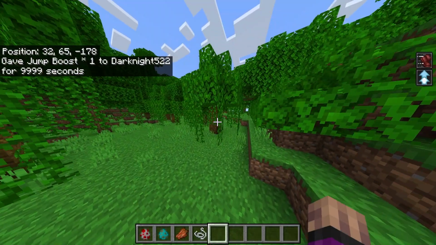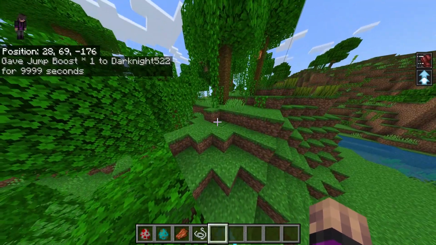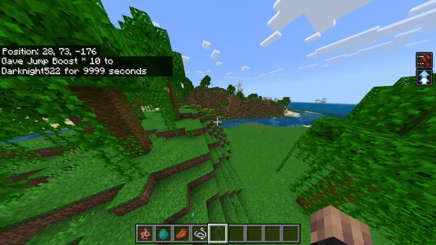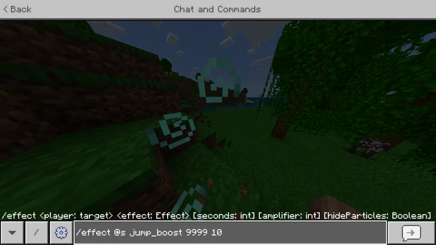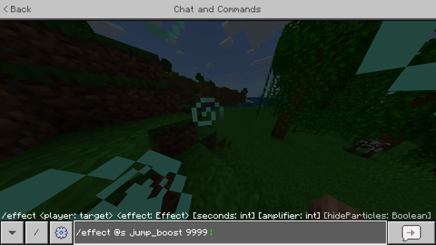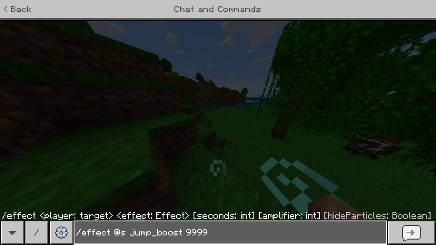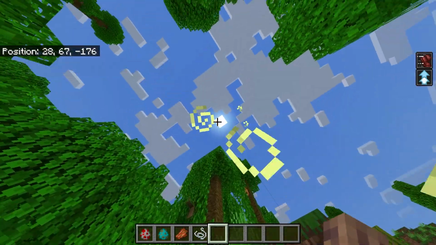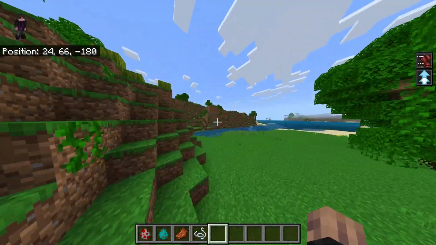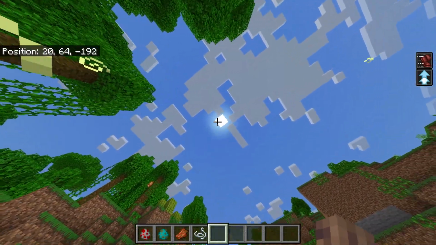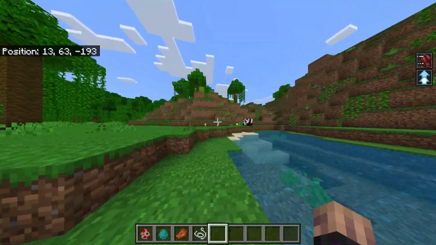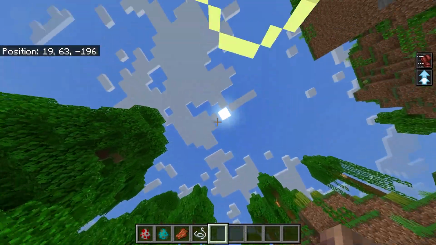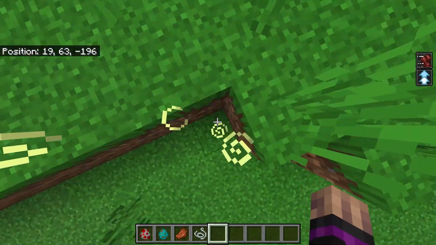So level 1 is like this. I jump about this high. But then if I did level 10, I would jump about this high. And then you can make the jump boost even be all the way up to level 255. That's the maximum level you can do. Now, I'm scared to jump because I might jump way too high and I don't know. Let's see how high I go. Whoa!